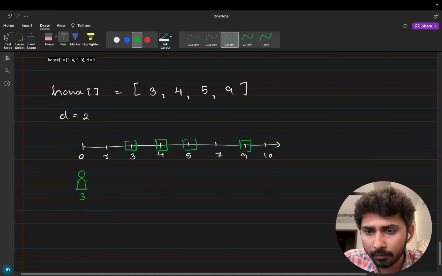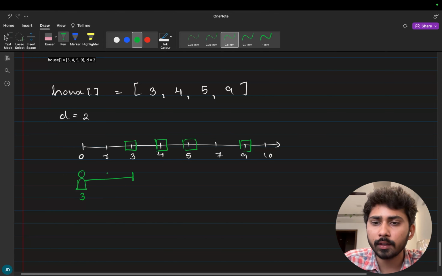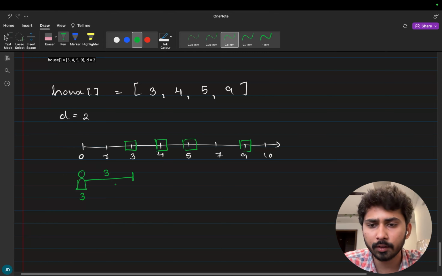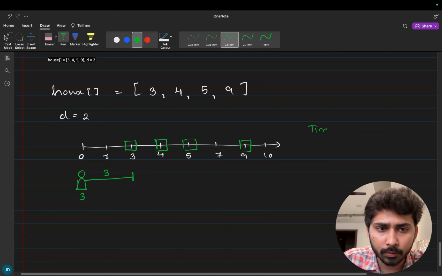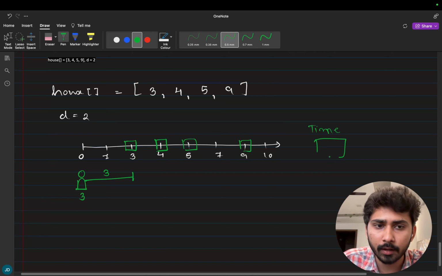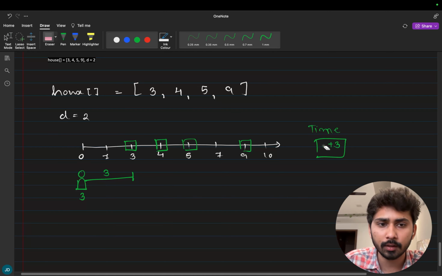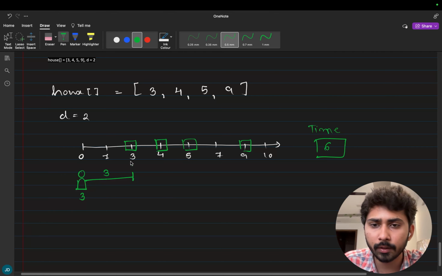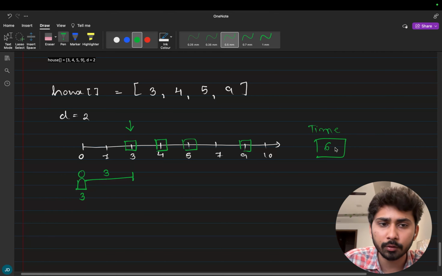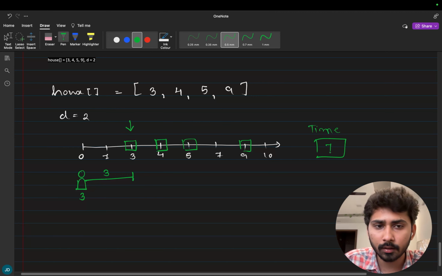Then he will reach this house. The time required will be 3 units, because from the origin it is at a distance of 3 units. I am also writing down the time spent so far. Now time will be 3 for picking up, so 3 seconds, and 3 for traveling. So currently the time is 6 seconds. At 6 seconds he will reach this house and deliver, so plus 1 for delivery. So 7 seconds have been exhausted.